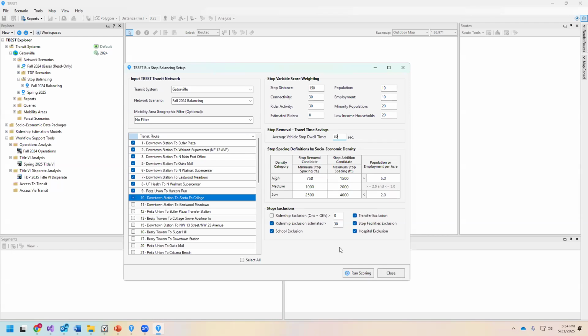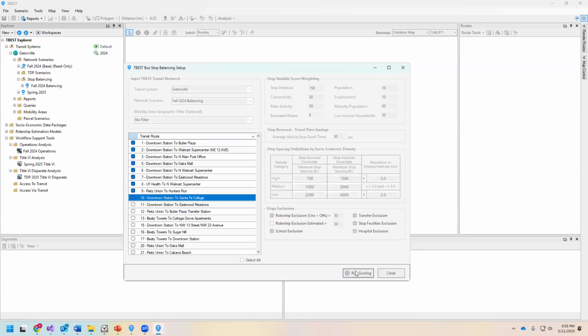In the stop exclusions section, we're going to check on the stop exclusions ons and offs and set that to 50. And this one we're not going to consider estimated because we have the observed, so it won't even consider it. Oops, uncheck that. I think we're all set, so let's hit the run scoring. All right, so it's going to generate the score data for all the stops. So we just have to wait for a second for this to finish.